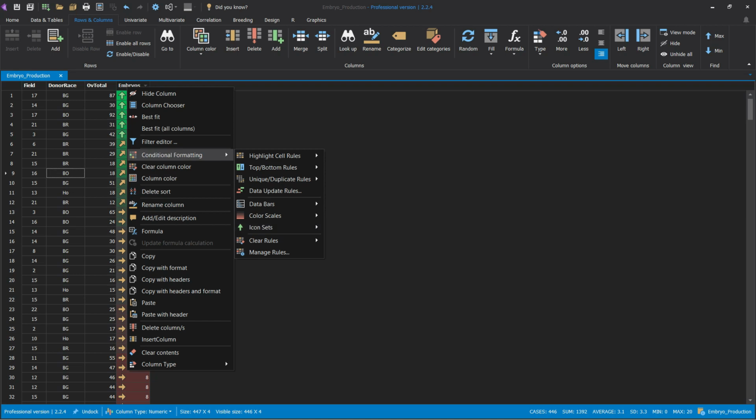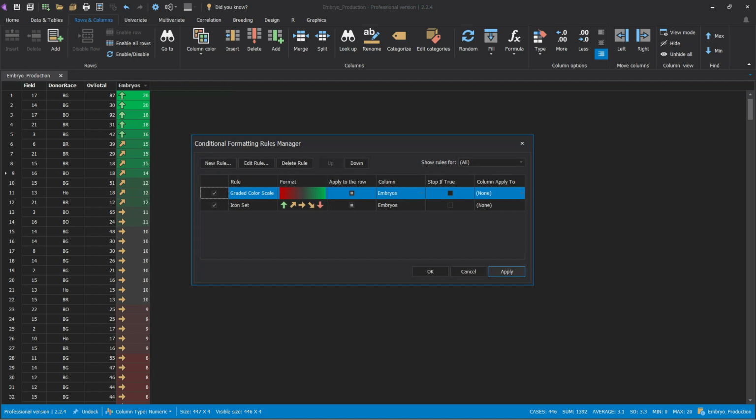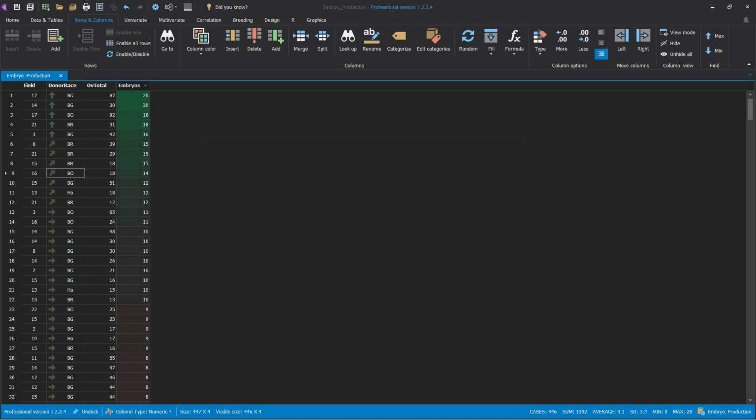You can use the Conditional Formatting Manager to apply the icons to a different column. For example, the donor race column. Again, choose Manage Rules from the Conditional Formatting submenus. In the resulting dialog box, select the Icon Set rule and select Donor Race in the Apply to option. Then click OK. The icons now appear in the donor race column.